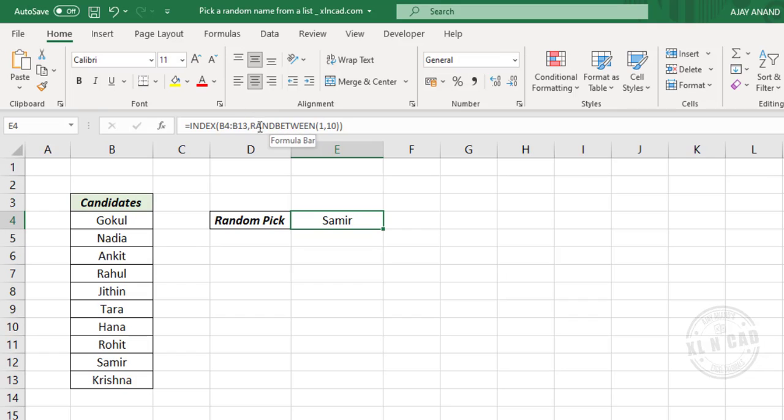The RANDBETWEEN function that we used inside this formula is a volatile function. So whenever I make a change in this sheet, the formula will update and will return a random name.